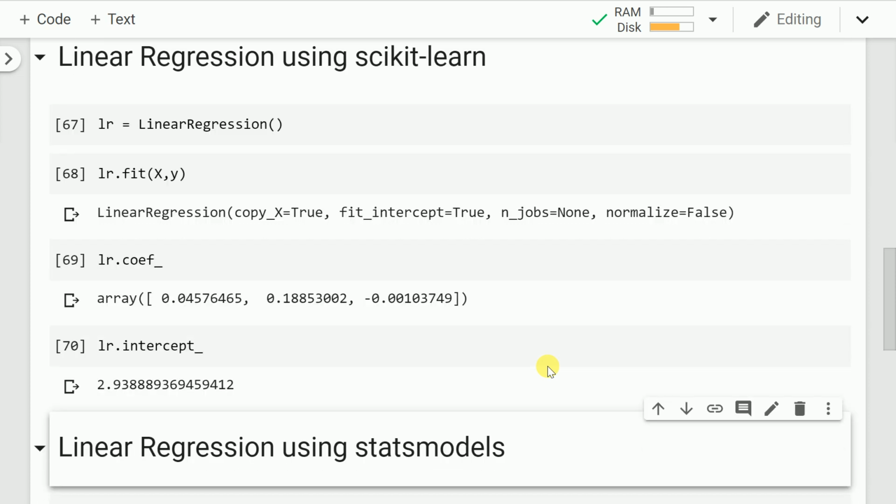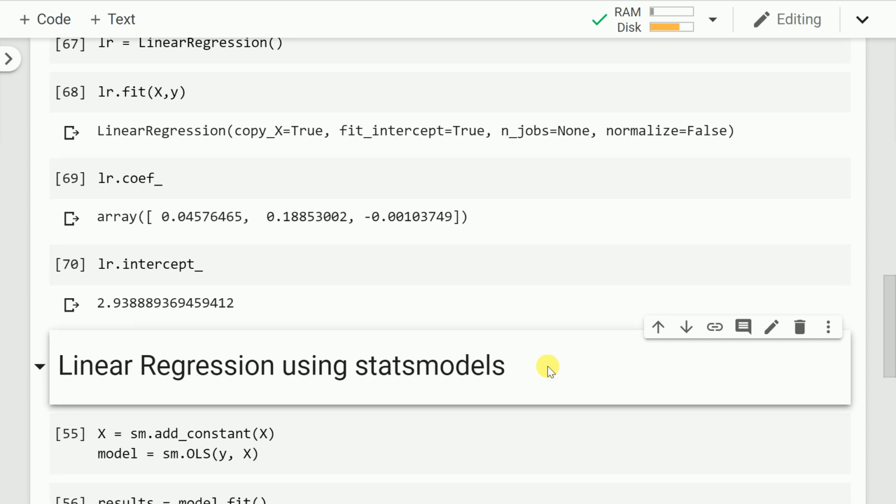I would highly recommend people use the Stats Model API to create linear regression models, as it gives a comprehensive report of how good a fit your linear regression model is.